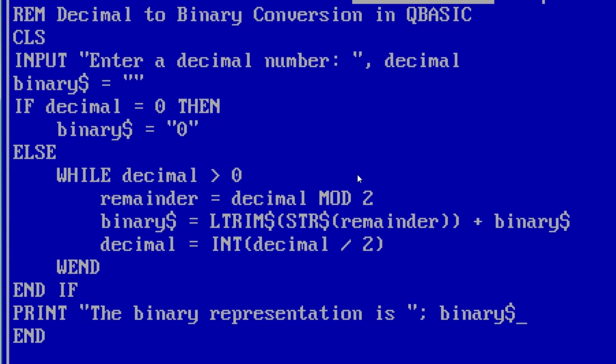CLS clears the screen to provide a clean output. INPUT "Enter a decimal number", decimal prompts the user to enter a decimal number and stores it in the decimal variable. binary$ = "" initializes an empty string binary$ to store the binary representation of the decimal number.